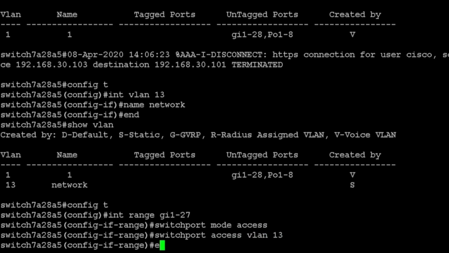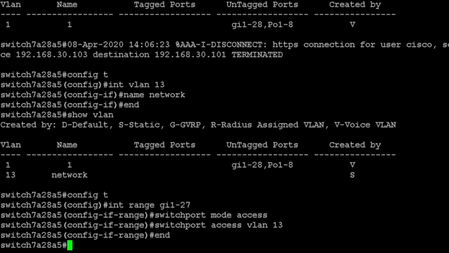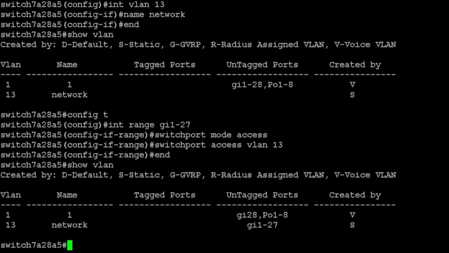Let's type end to get out of the config mode and then show VLAN to see which ports are associated with VLAN 13. Awesome, now ports 1 through 27 are only on VLAN 13. Our regular access ports are now configured, but we still have one port left as our uplink port. Normally, uplink ports are trunk ports that allow for multiple VLANs on a port. This is how tagged VLAN traffic is received between switches, for example.